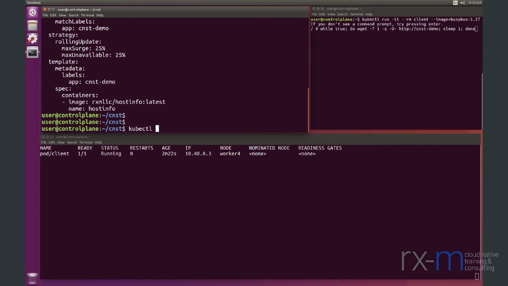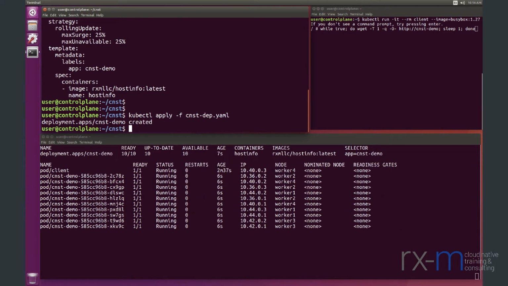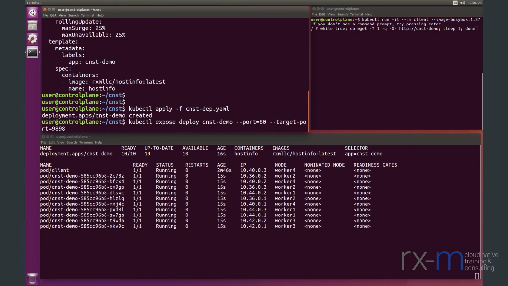So let's apply this, and we'll see that we will roll out in parallel all 10 at the same time, right? So there is no sort of rolling deployment. If you want to do a rolling deployment, you start with a small number of replicas and then just scale up.